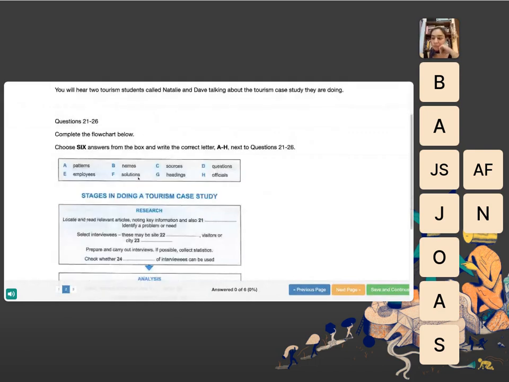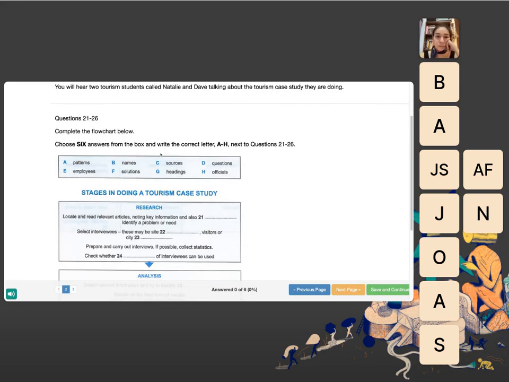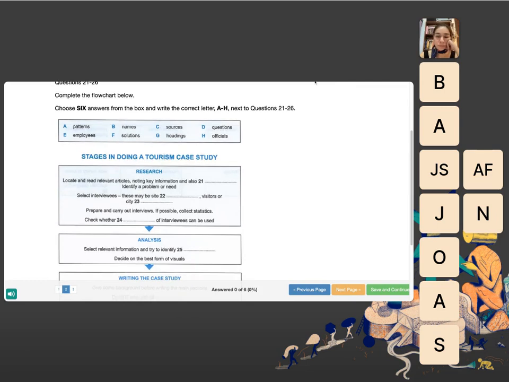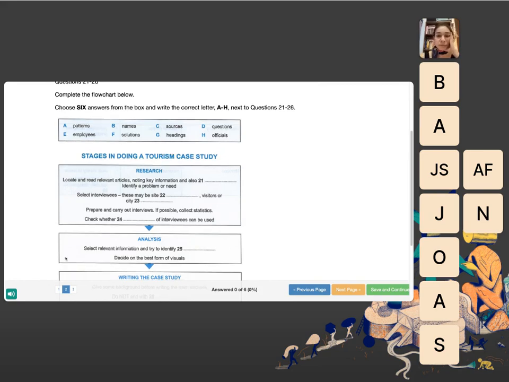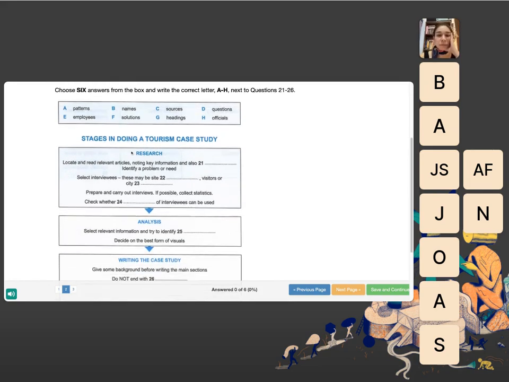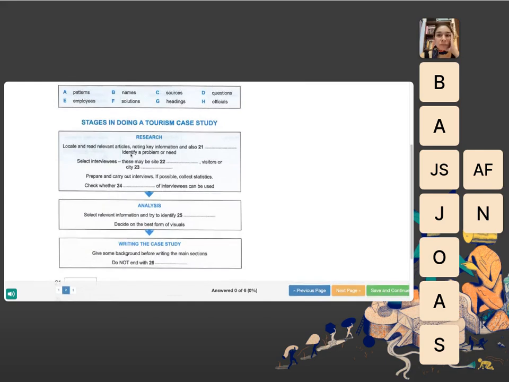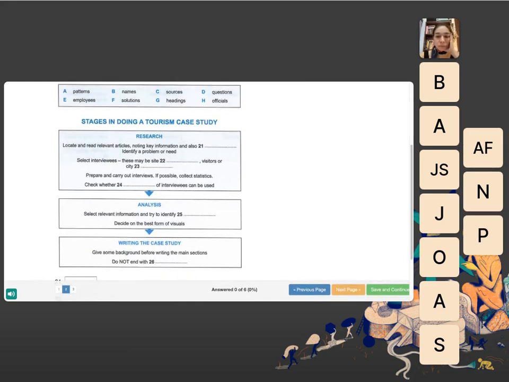Cambridge English, IELTS 12, Test 7. Section 3. You will hear two tourism students, called Natalie and Dave, talking about the tourism case study they are doing. First, you have some time to look at questions 21 to 26.